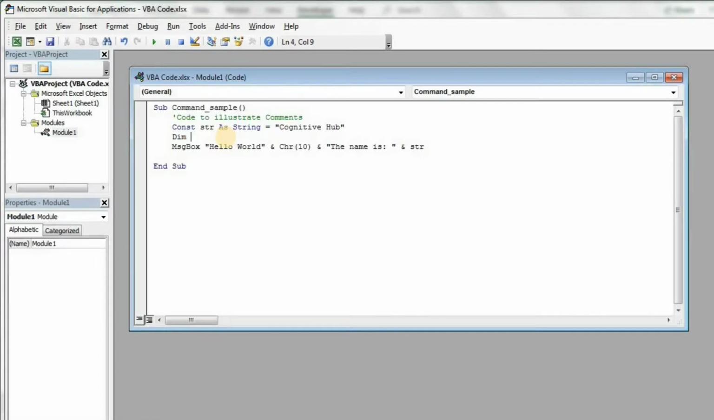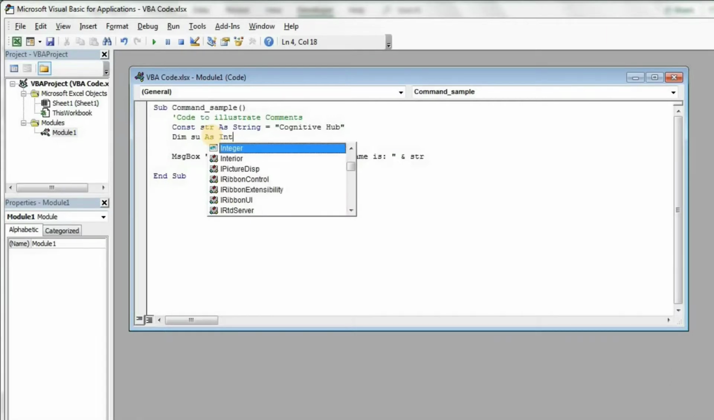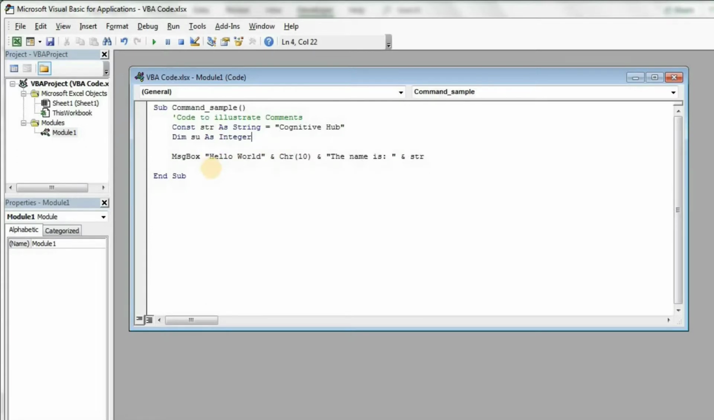In VBA, the variable is declared using the Dim keyword. Space, the name of the variable like su, space, as, the type of the variable, suppose Integer. Enter. So it is a variable, no need of assigning any value to it. If you want, you can assign a value, but I want to assign the variable at the time of runtime. So what I am going to do is su equals InputBox. I want to collect the value from the user.